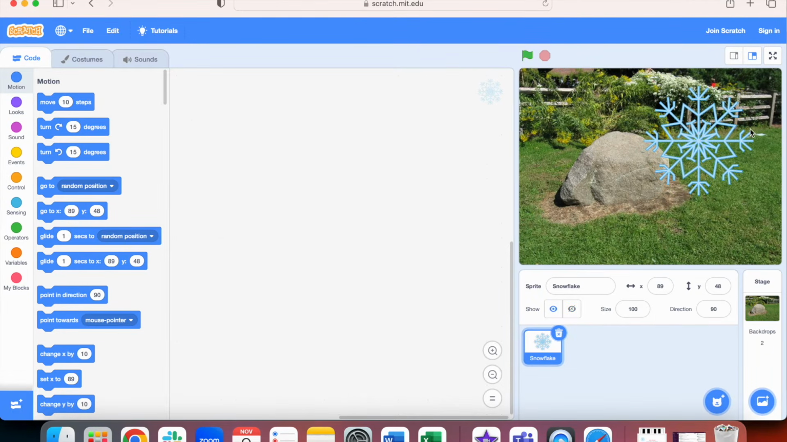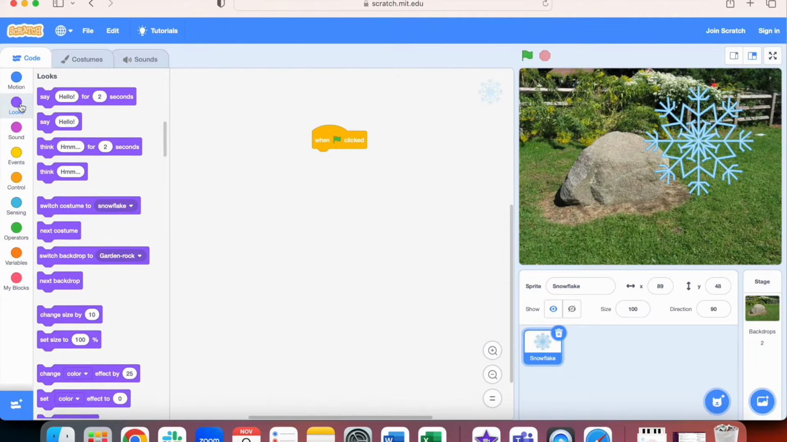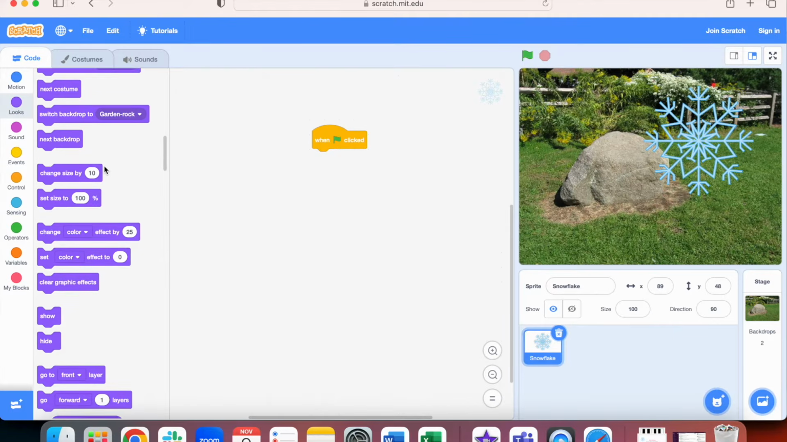Now that we have a sprite and a backdrop in our program, we're ready to start coding. Like any program, we need an event to start off our program. So we'll go to Events, and we'll start our program when the green flag is clicked. You can click that block in and place it in your project. The next block we need is a hide block, and it is in the purple section. I'll explain why we need this block in a second.